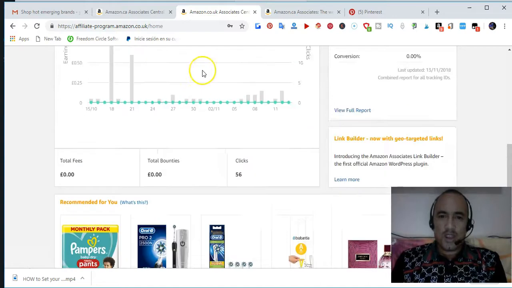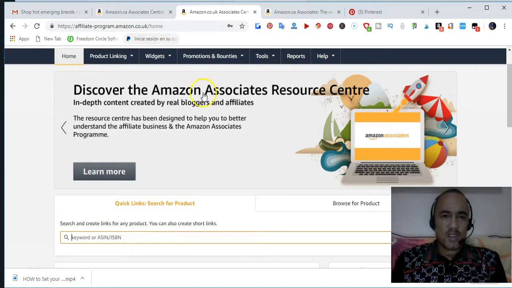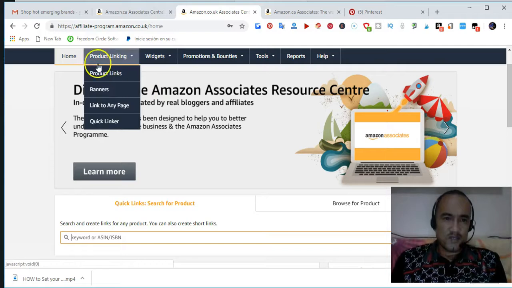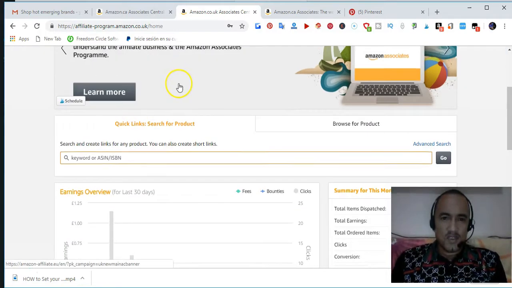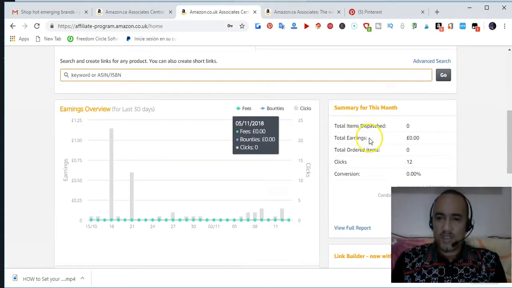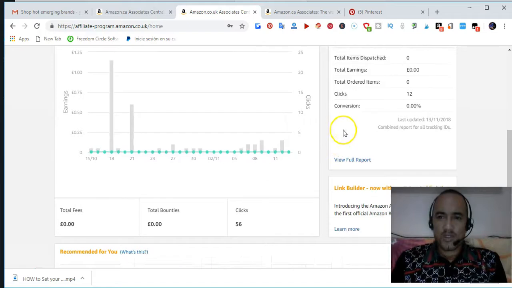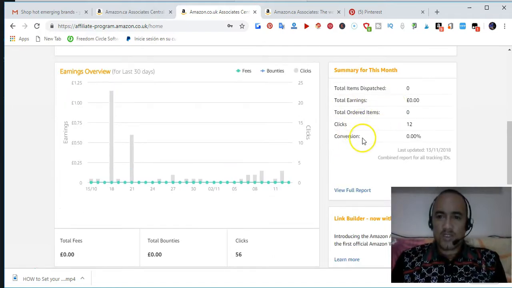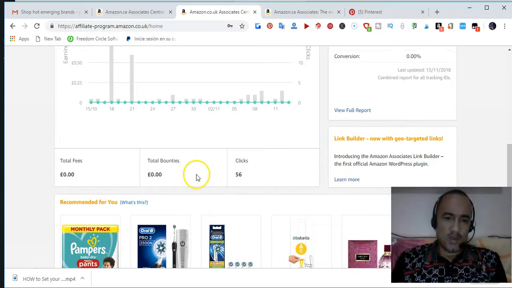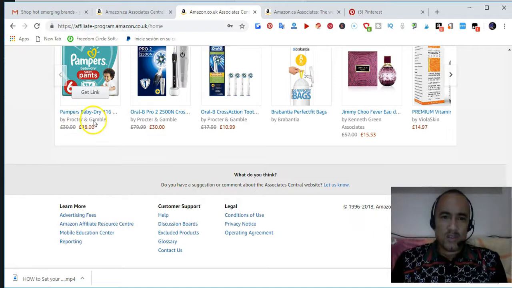When they call you back, see, this is the place that is your Associates Central. This is the place where you're going to see your earnings. This is a brand new account. The total of clicks that you receive in the post that you are doing. You see, there is no earning because it's a new account that I already made.